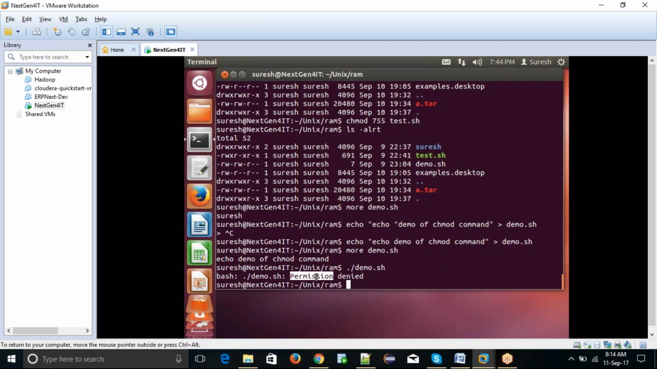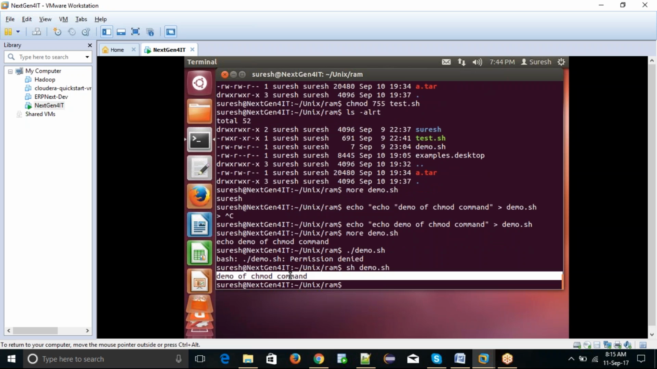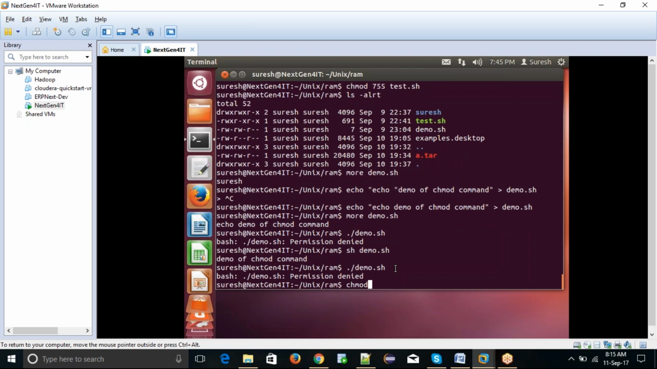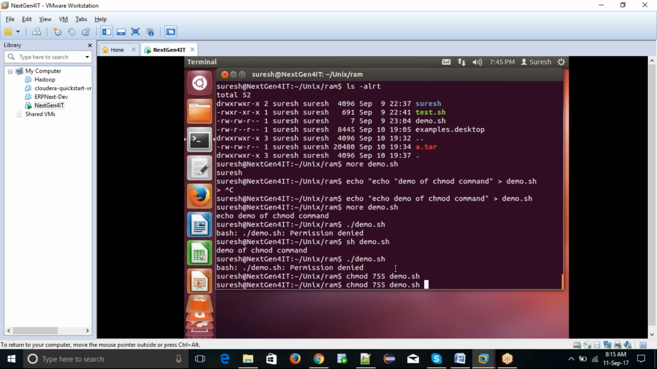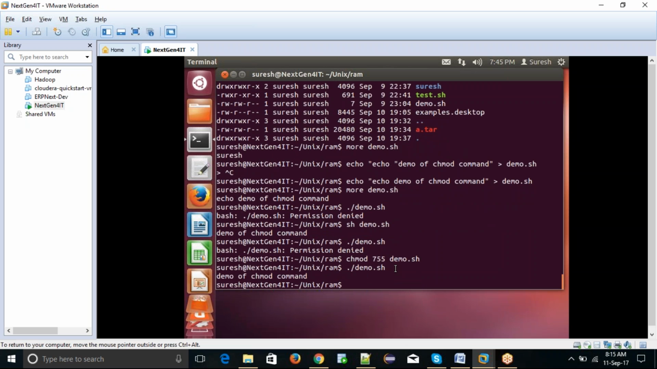Can you do sh and a space? Yes, it will work. So if you don't have executable permissions, we'll go for this one: sh, then space, and then the file name. If you have permissions, this is not the way. Normally for testing purposes you can do this, but in a real-time script, if you want to run one more script inside, we will always go for the permission way only. So if you don't have it, we have to give permission to that file, and then we can run that file.